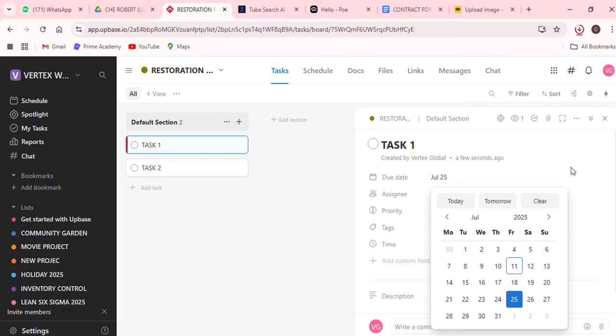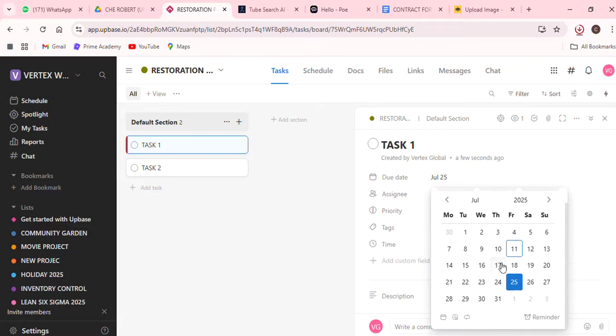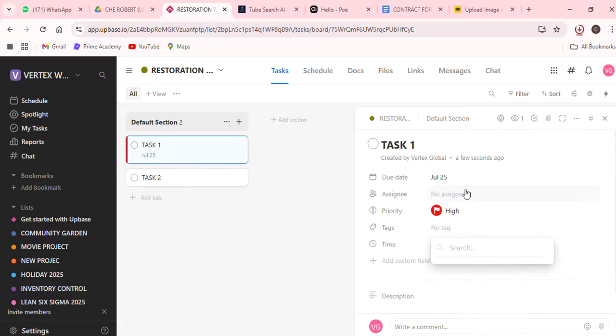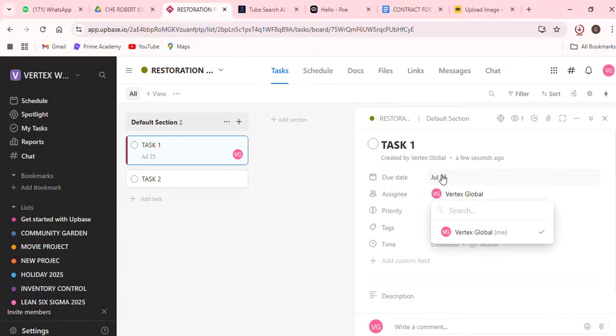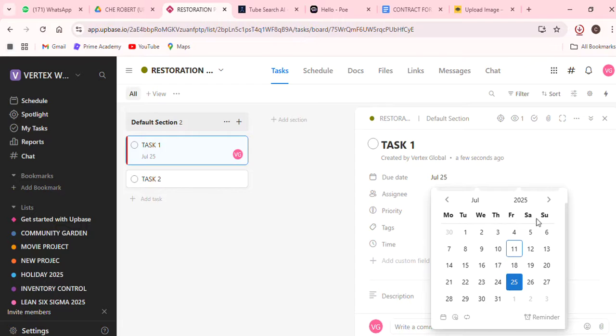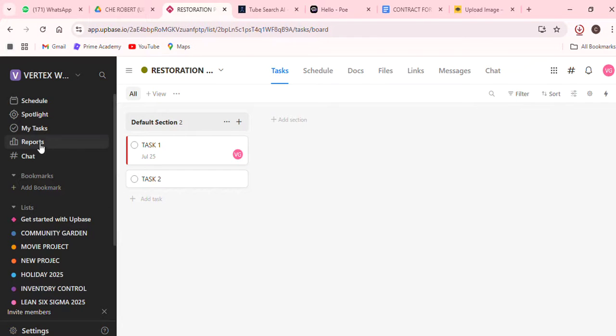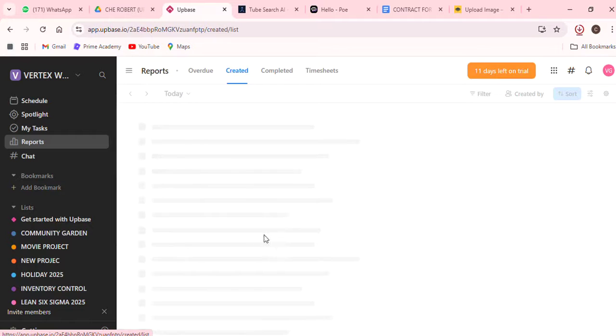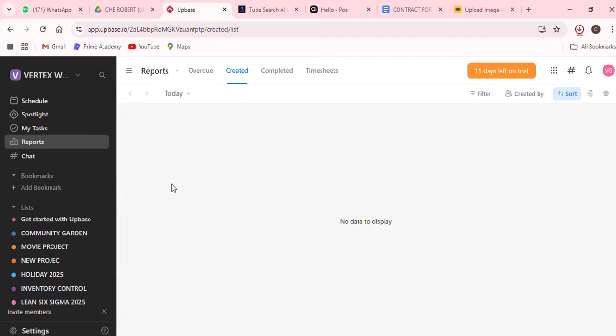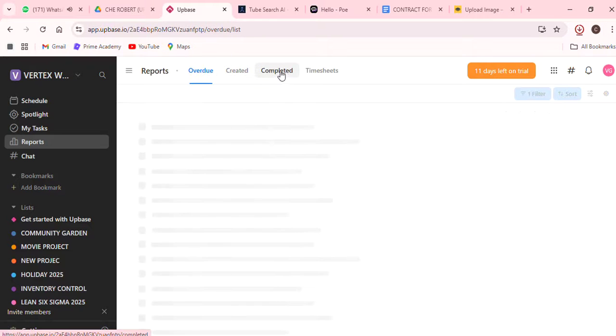This allows you to visualize your project timeline and keep track of important dates. This helps us because it provides a clear overview of your schedule, helping you stay on top of everything. Finally, explore the reporting feature. Here, you can generate custom reports on your project status, task completion, and more. This is key because it helps you monitor your progress and make data-driven decisions.